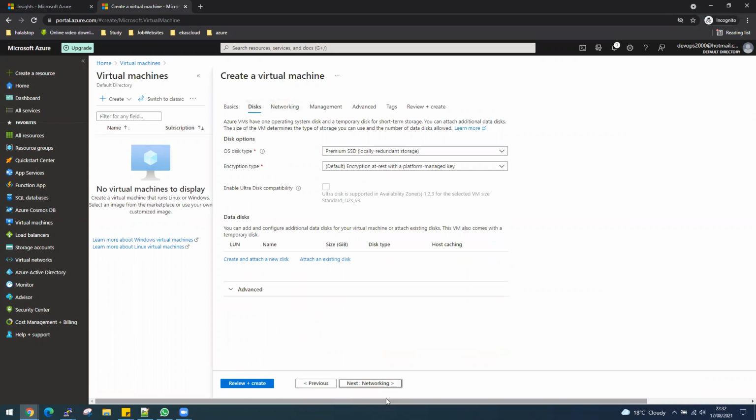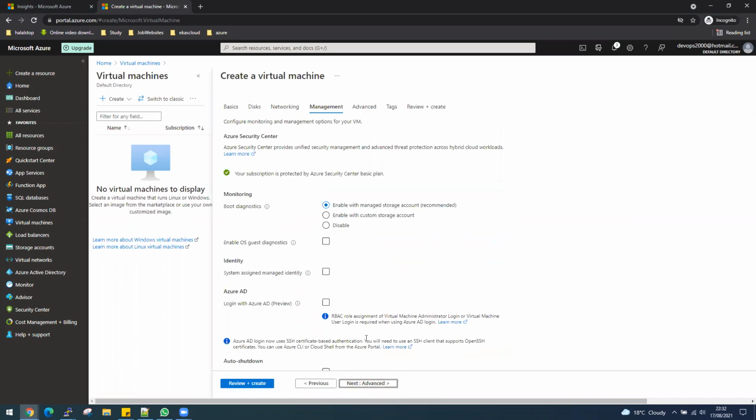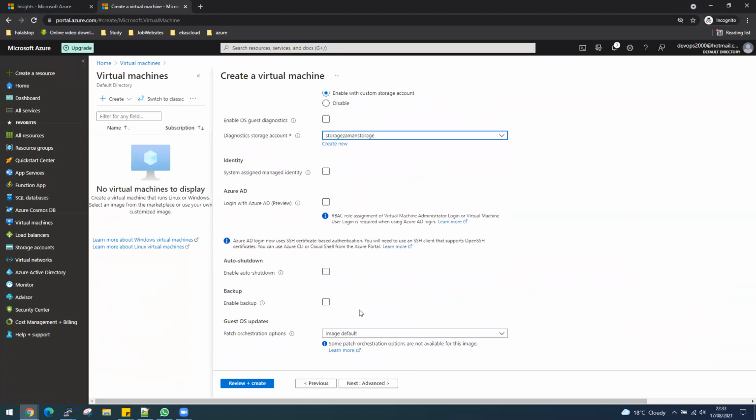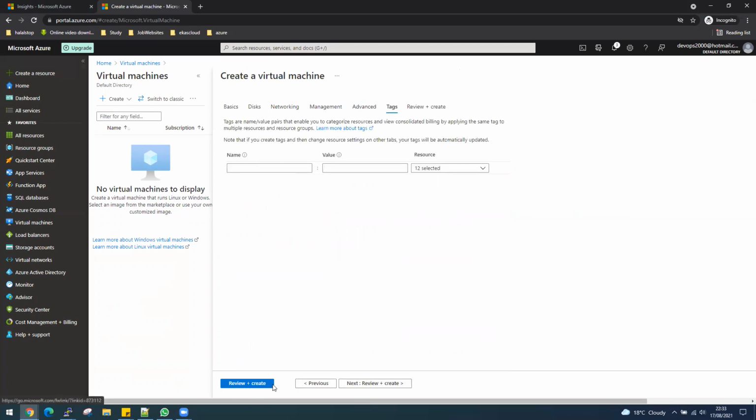Networking tab, we're going to leave it like that. We will not make any change. And let's go to the next one. Okay, under the management, the reason why we created the storage account is because we're going to put the logs there. So just select enable with custom storage account, and then it will populate your storage account. If you have multiple, then you can choose. And from here, we will leave the settings as they are. Next, and then next, and let's create.